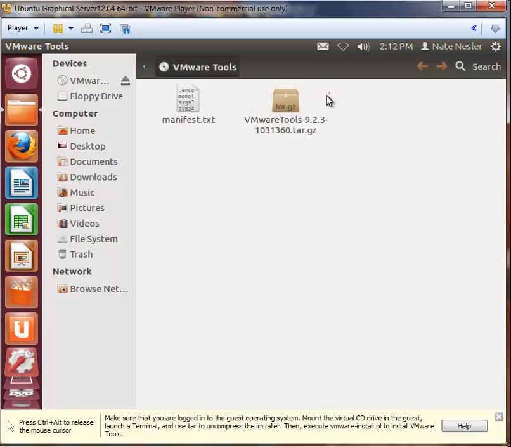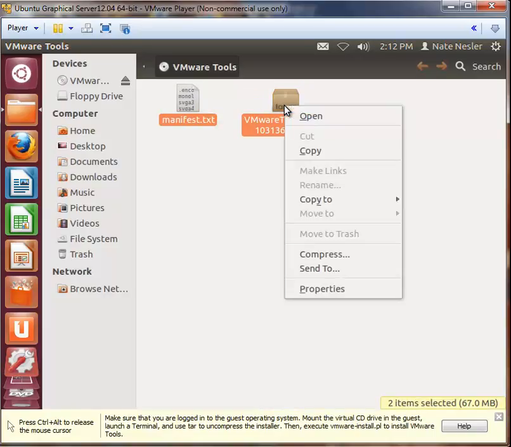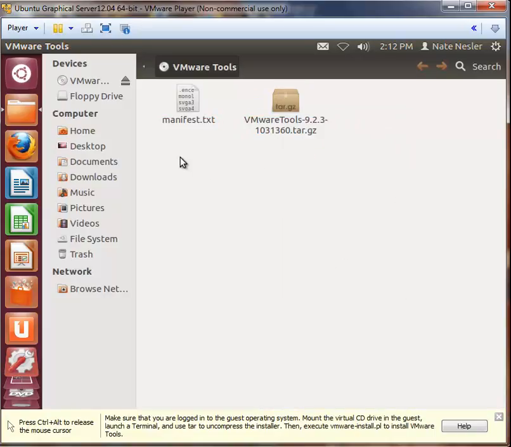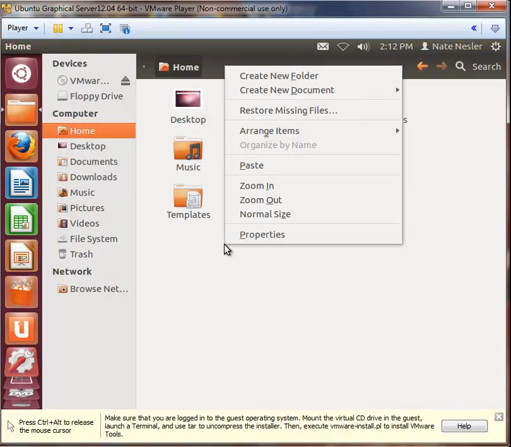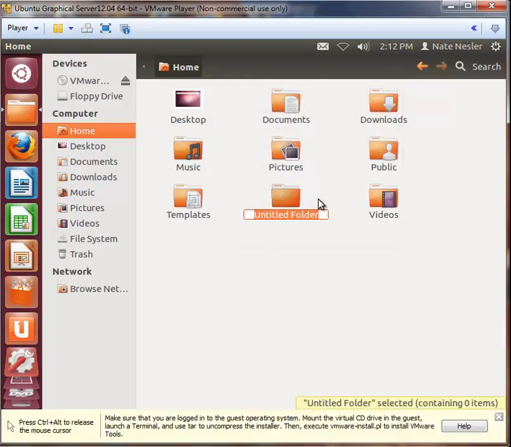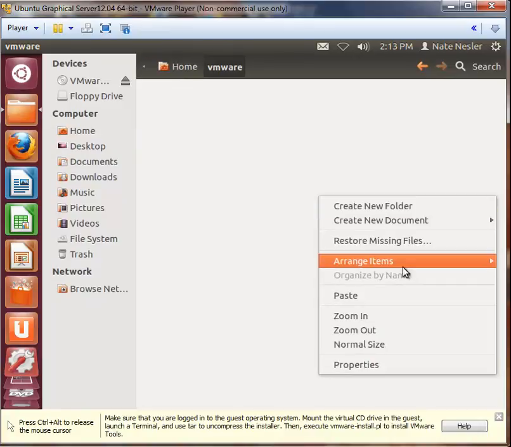Now I'm going to drag select both of these here, right click, and copy them. And I'm going to pop into my home directory and create a folder. I'm going to right click on here, say create new folder, and call it vmware, so that way I know this could be VMware stuff here. I'm just going to keep it lowercase because I really don't want to type uppercase. When I have to do it through shell, it makes life easier. Just going to right click and paste.